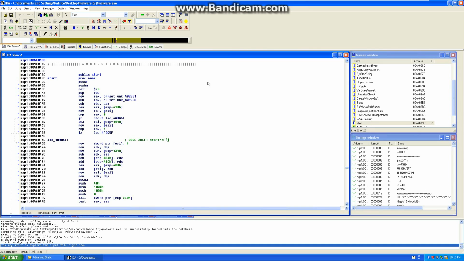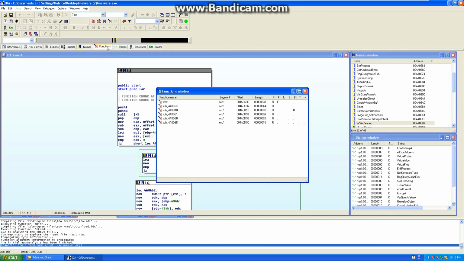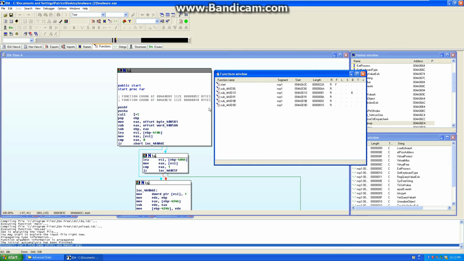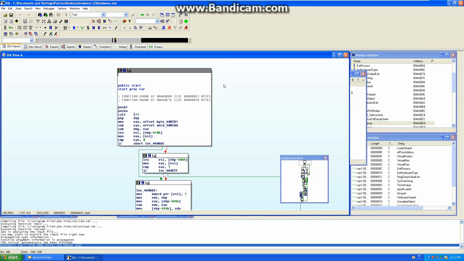First of all, I would usually look at the functions window because I would like to have a better idea of how many subroutines there are in this particular file. In this case, I have 5 subroutines, and the sixth function will be the start, which is as shown. This is the code. So now let's begin.